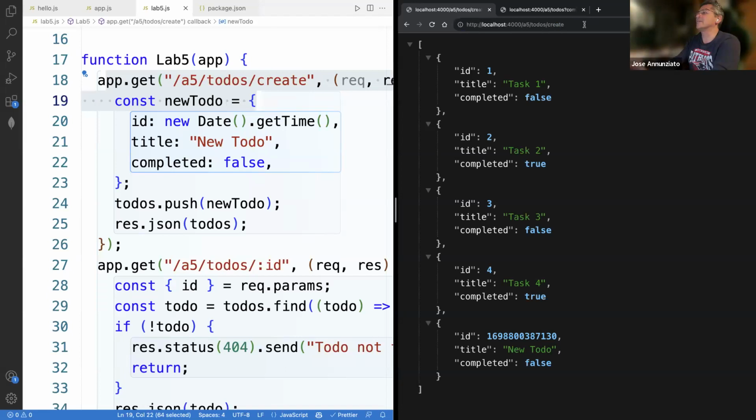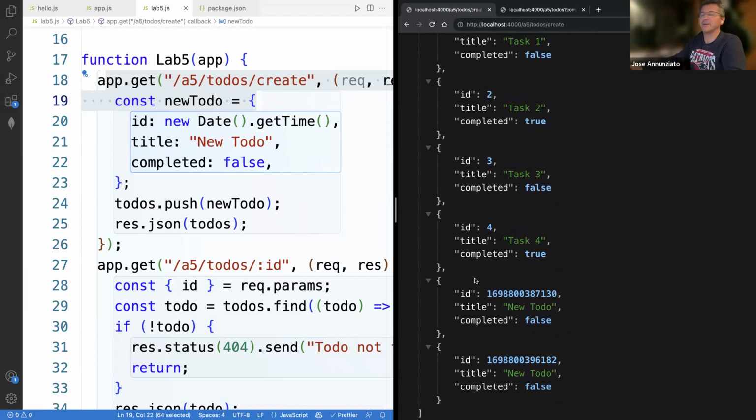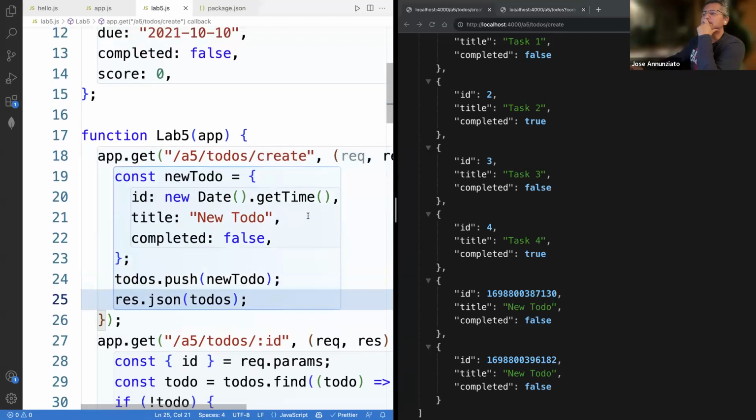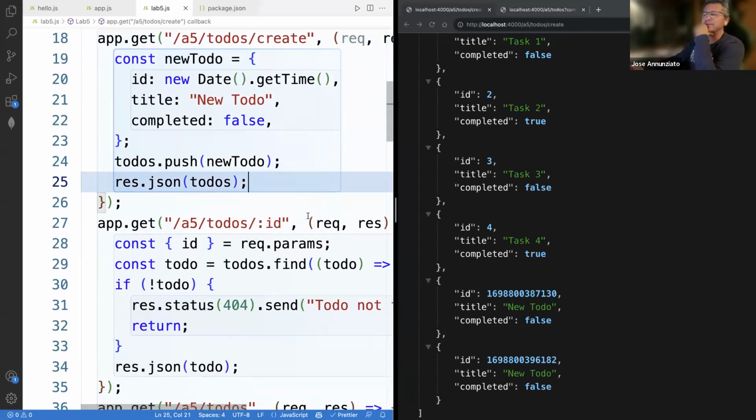So now if I do create, it does run. It creates the new to-do. There it is, and it appends it at the end. See that? And if I keep doing it, it's going to create another one and another one and another one. All right. Yeah, so that worked. How about we want to delete a to-do?